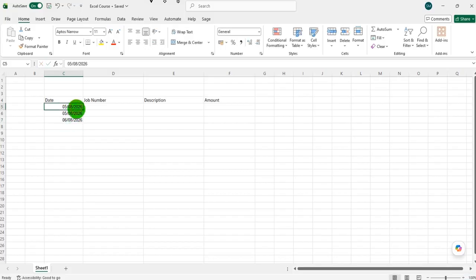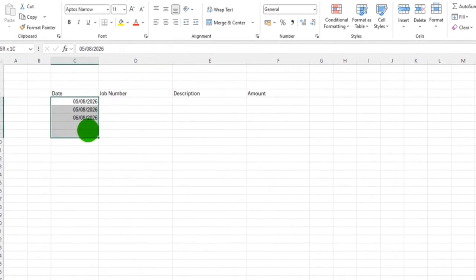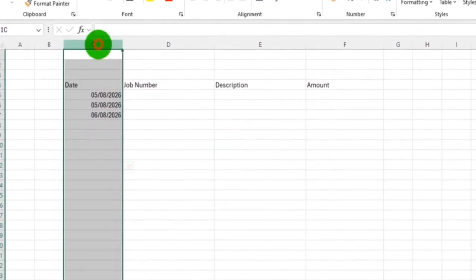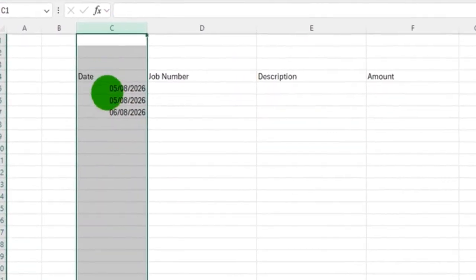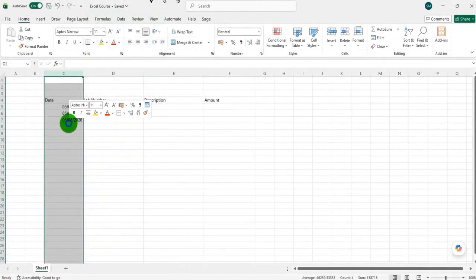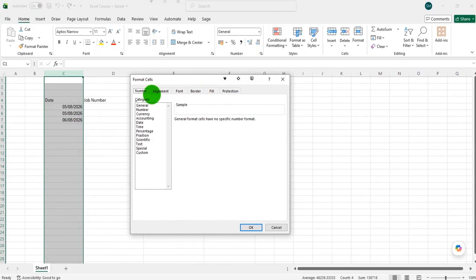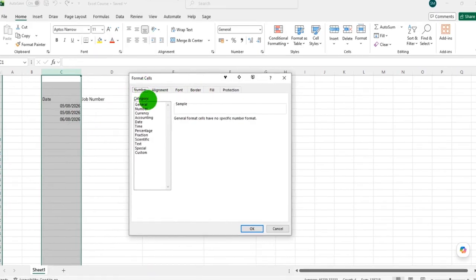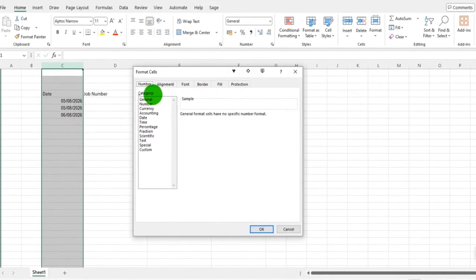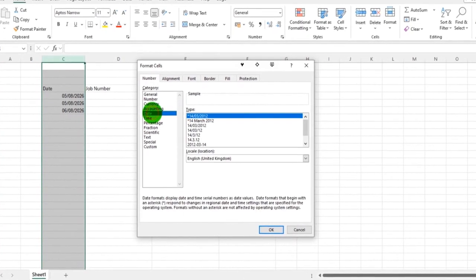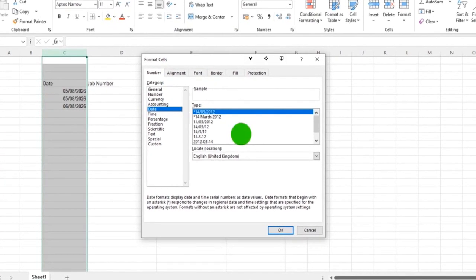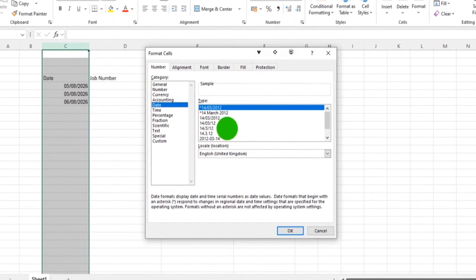Now, something cool about dates is if you highlight the information, or even the whole column that's going to have the dates in it, and we right click and go to format cells again, there is a number tab. And under the number tab, we can choose how the data is displayed, and there is actually a date category, and we have lots of options of how our dates are going to be displayed.